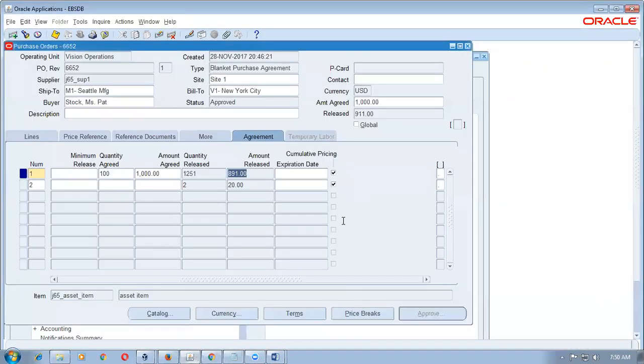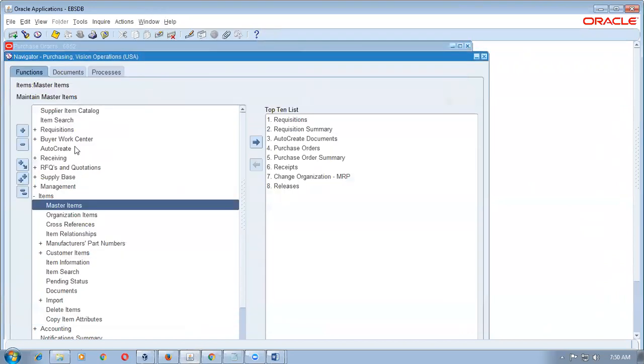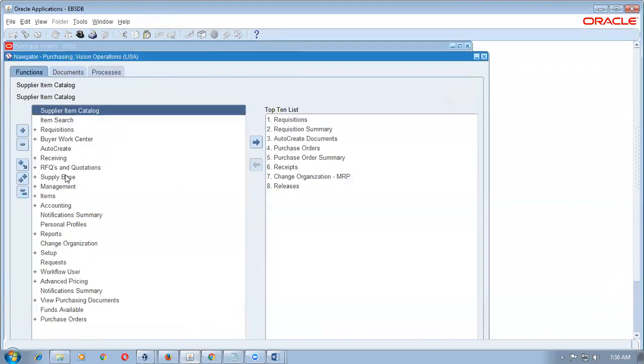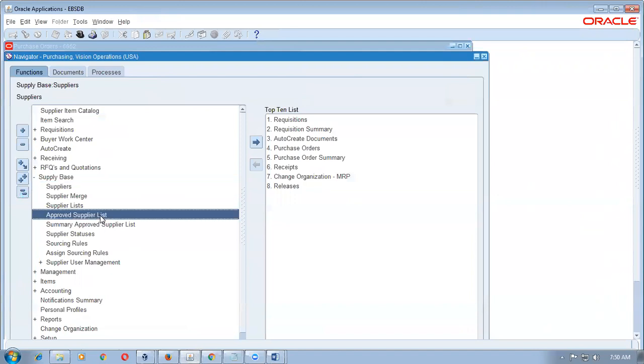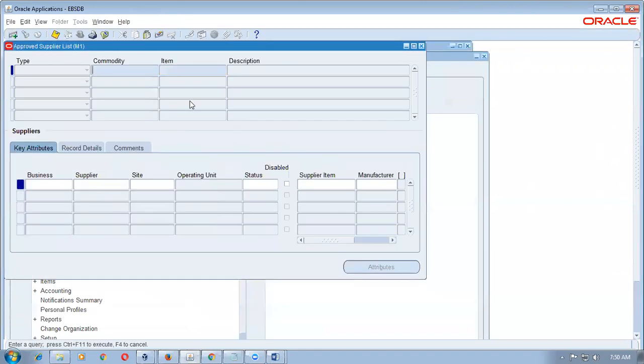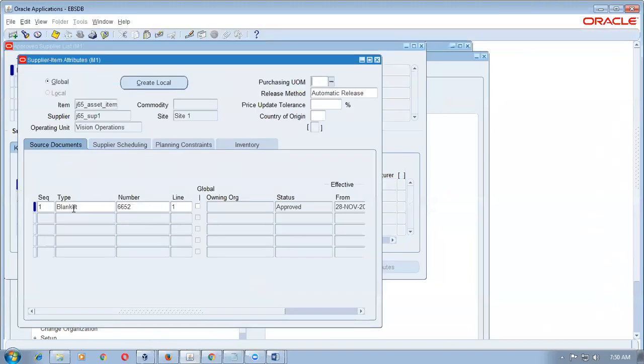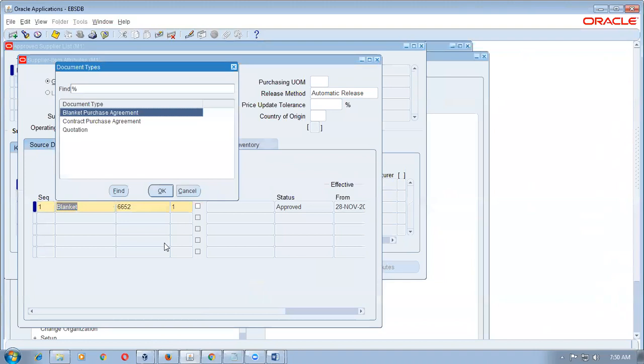In EBS, we have three levels of automation. If you go there, you click on the navigator, go to the supply base and then go to the approved supply list. You go to the ASL now, approved supply list, and then query for this item. It is J65%. If you query it, we have the status approved. The attributes, we have three levels. Now only one level is available.